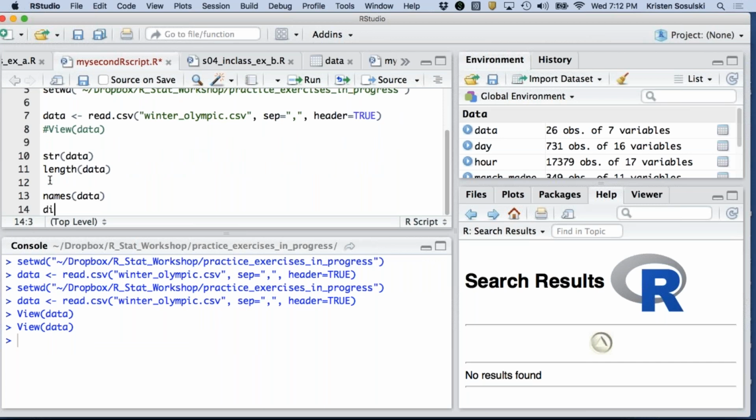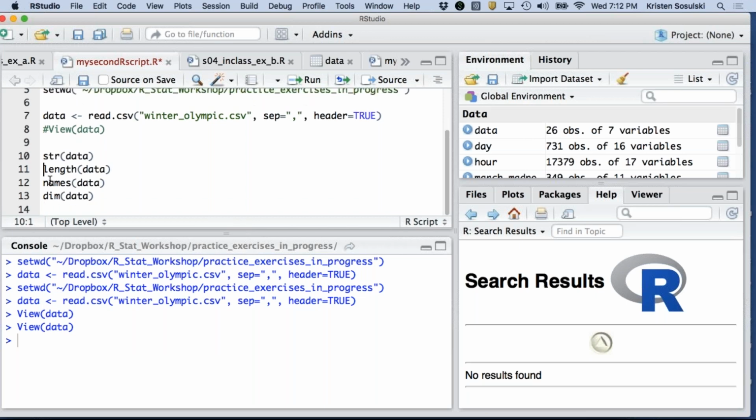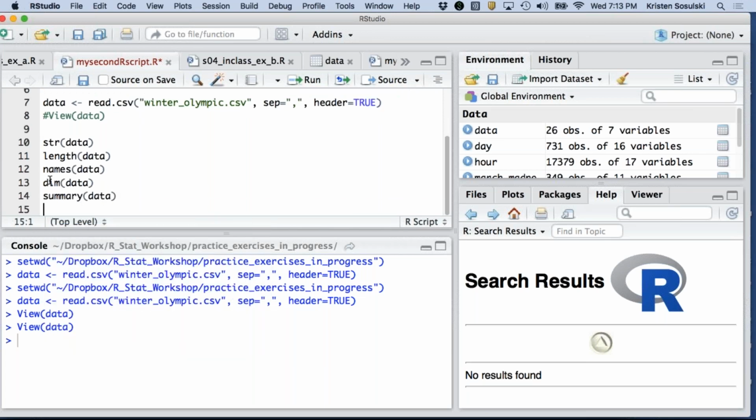Maybe you want to get the dimensions of the data, right? Like, how many rows, how many columns together. So you can try any one of these just to start understanding what your data looks like. Maybe you do something fun. You say summary data, get some summary statistics.